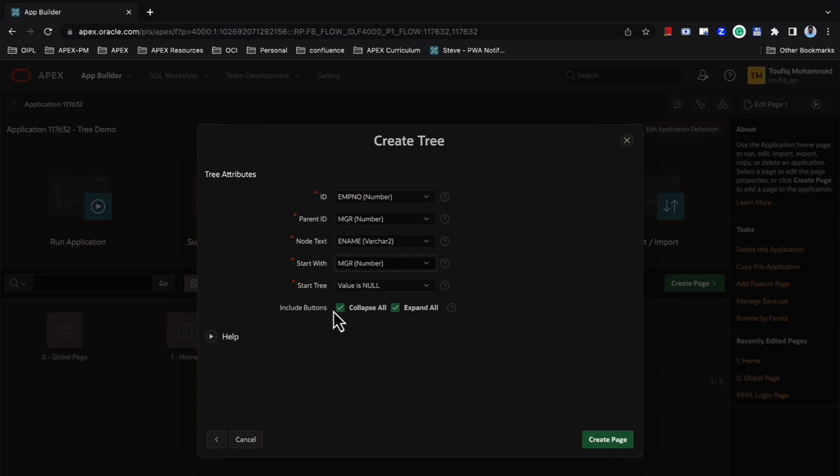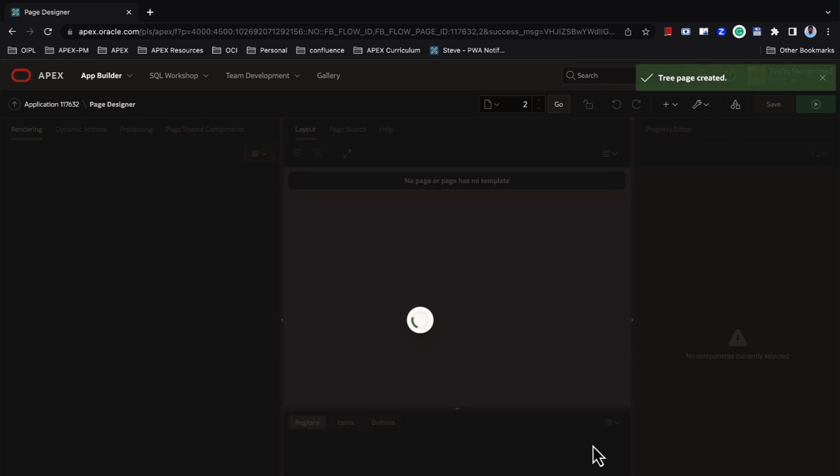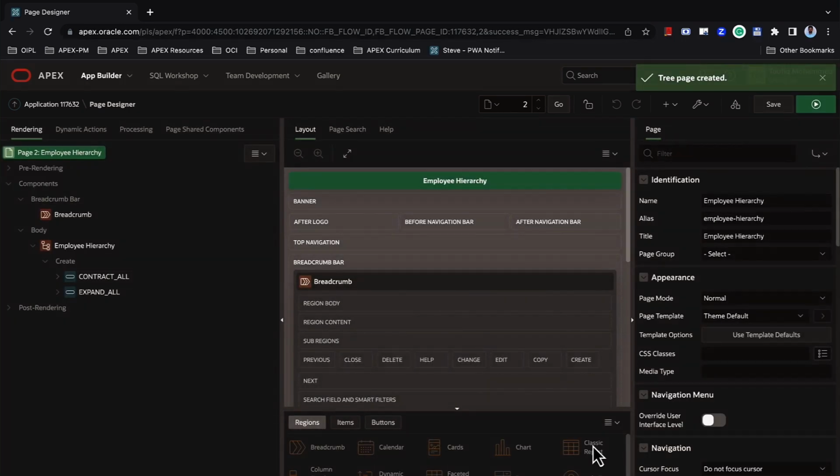I am also including both collapse all and expand all buttons. Now when I click on create page, this creates a page for me. Before jumping into what it has created inside this page, let us see the output.